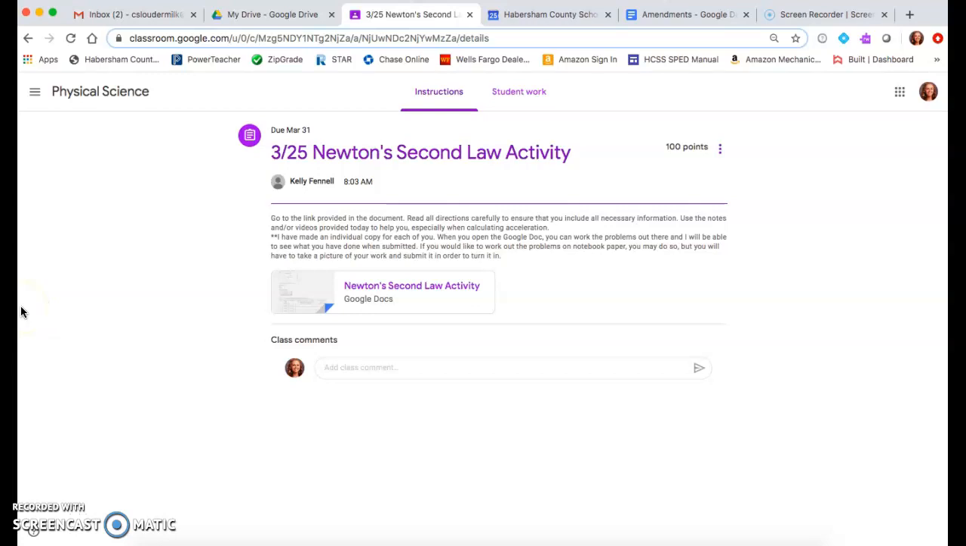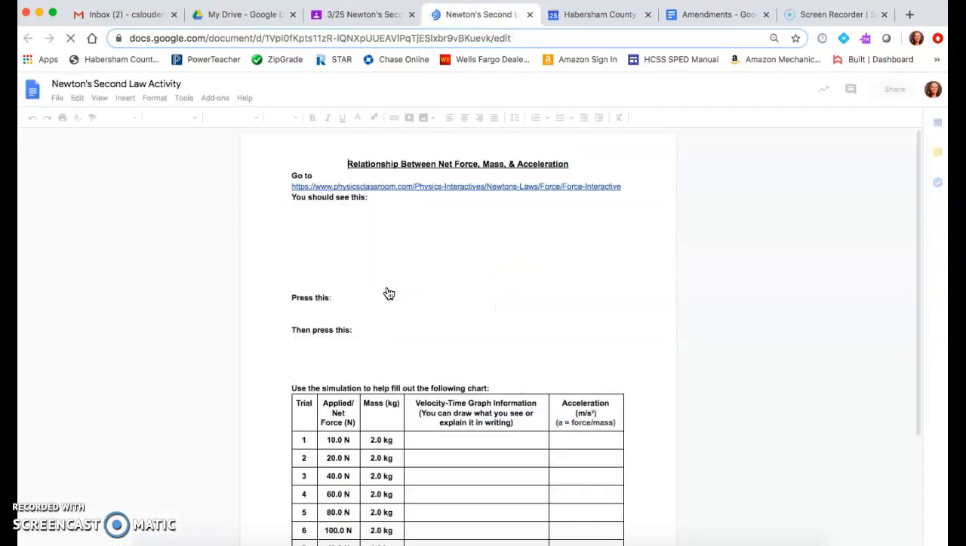I just wanted to give you a little more instruction on Newton's second law activity. Some people seem to be getting a little confused. So when you click into that activity on your screen, I'm not sure, it looks a little different than mine, but you need to go down to the link in Google Docs.